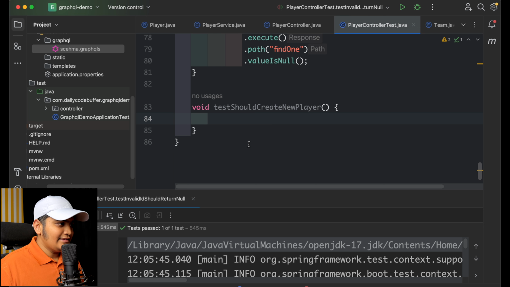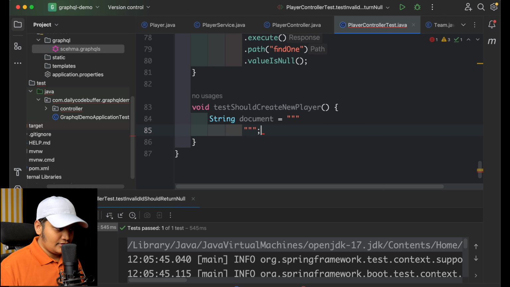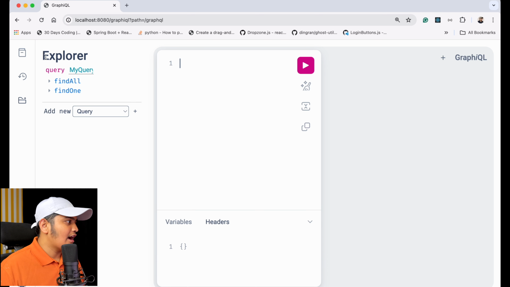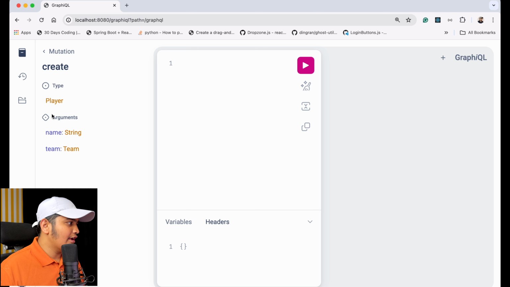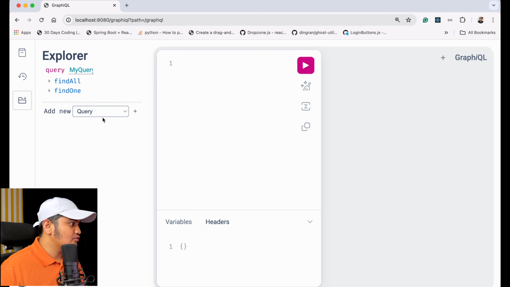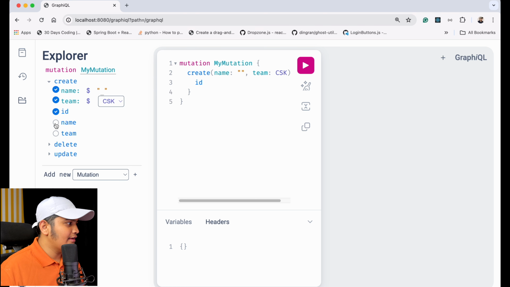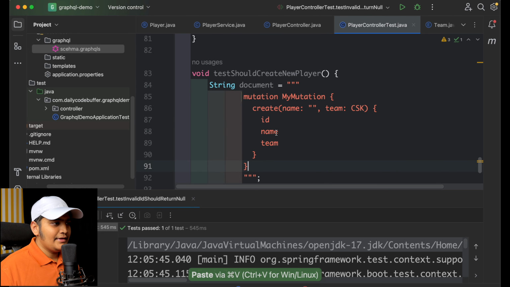So I'll go to PlayerControllerTest. Here I need the document as well. So I'll just mention String document equals to, within 3 quotation marks, I need to add my query. So if I go back again here, I will go to mutation, I'll go to create. I am passing name, team, id, name, and team as written. Okay, so you can see that this is my mutation, and it's taking 2 values and all the data I'm getting back here. So I'll just copy this and paste it here.